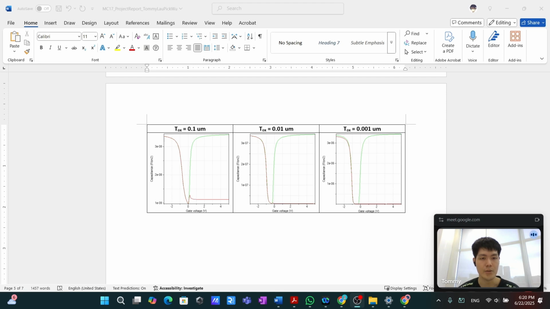This means that the MOS capacitor with a thinner oxide layer requires less gate voltage to invert the channel due to the higher electric field across the thinner oxide layer.